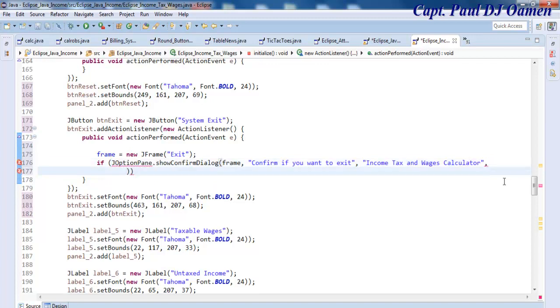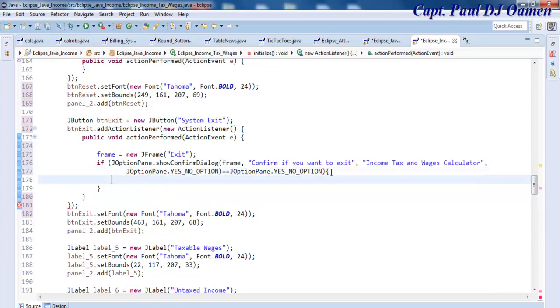Okay, let's come down here, press enter, paste that in there, and that is going to be dot YES_NO_OPTION, and if that equals this, we want the system to exit. I'm going to copy that and let's enter equals that in there, and here enter curly braces and we just say System dot exit, and that will be 0.